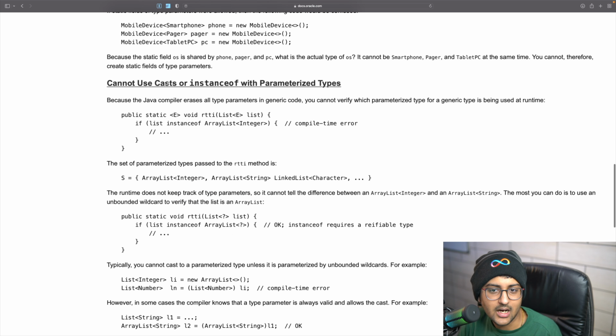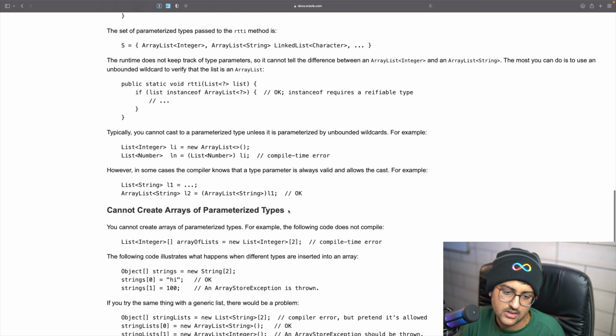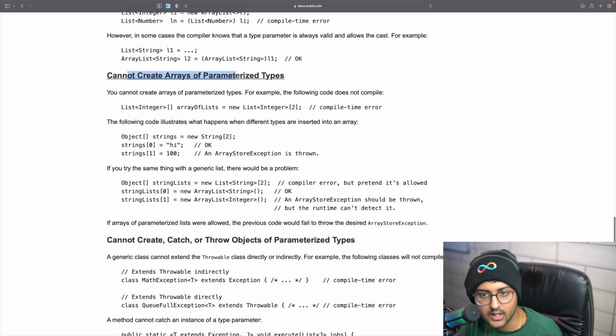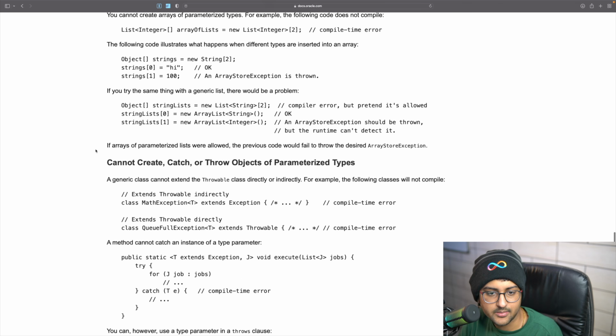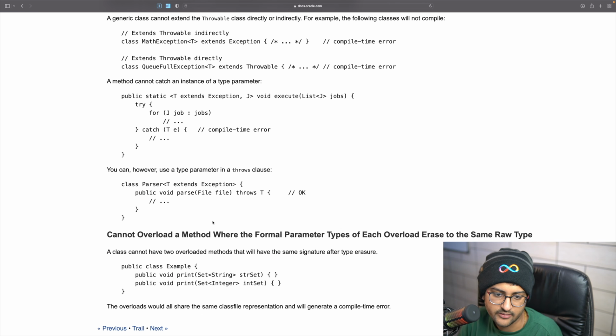You can't use cast or instanceof with a parameterized type. The instanceof operator that I used, obviously you cannot use that because it works at runtime. Same explanation: because this is used at runtime, and at runtime it will not have any information about what the generic type being used is. That's the main reason. This is something we already covered, and we'll cover it later when we do exception handling and so on.